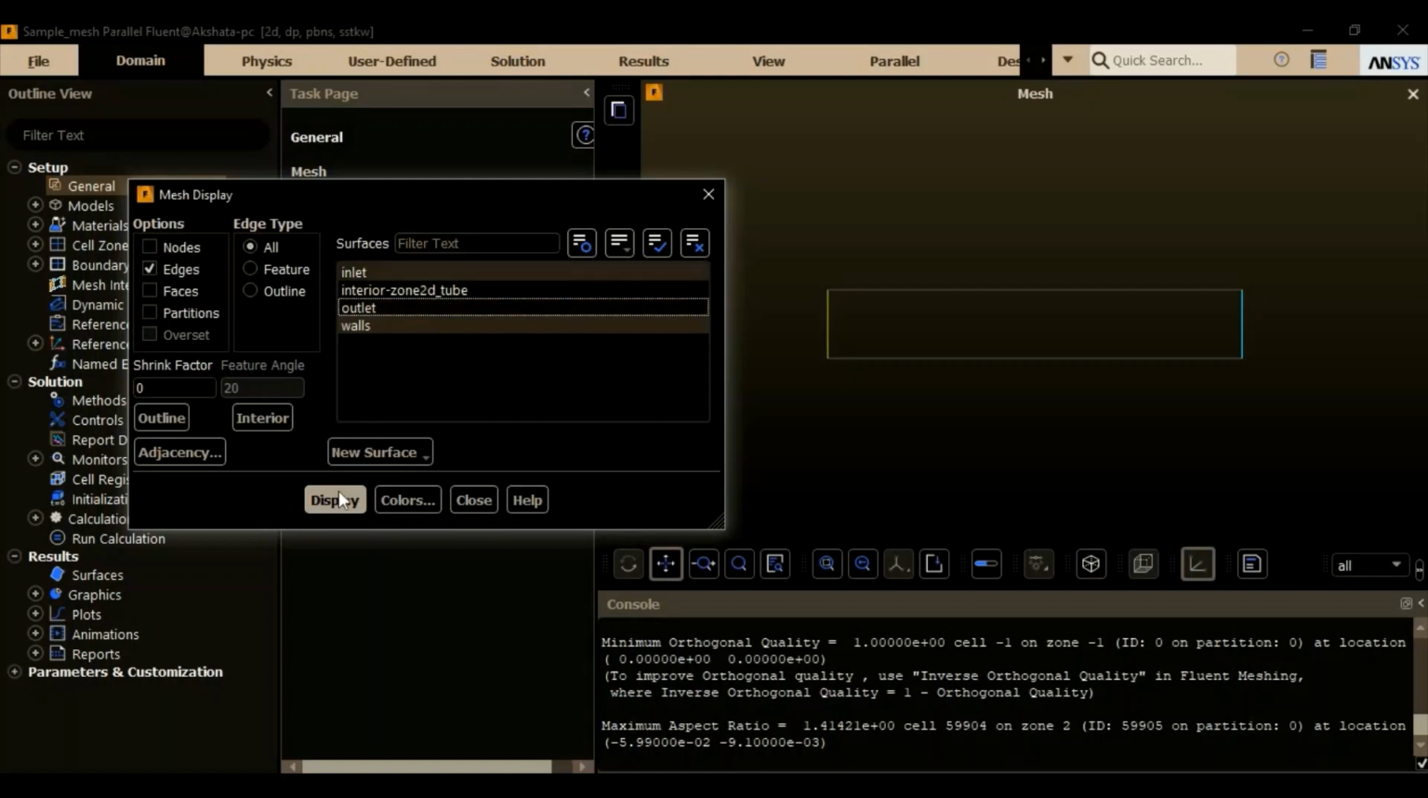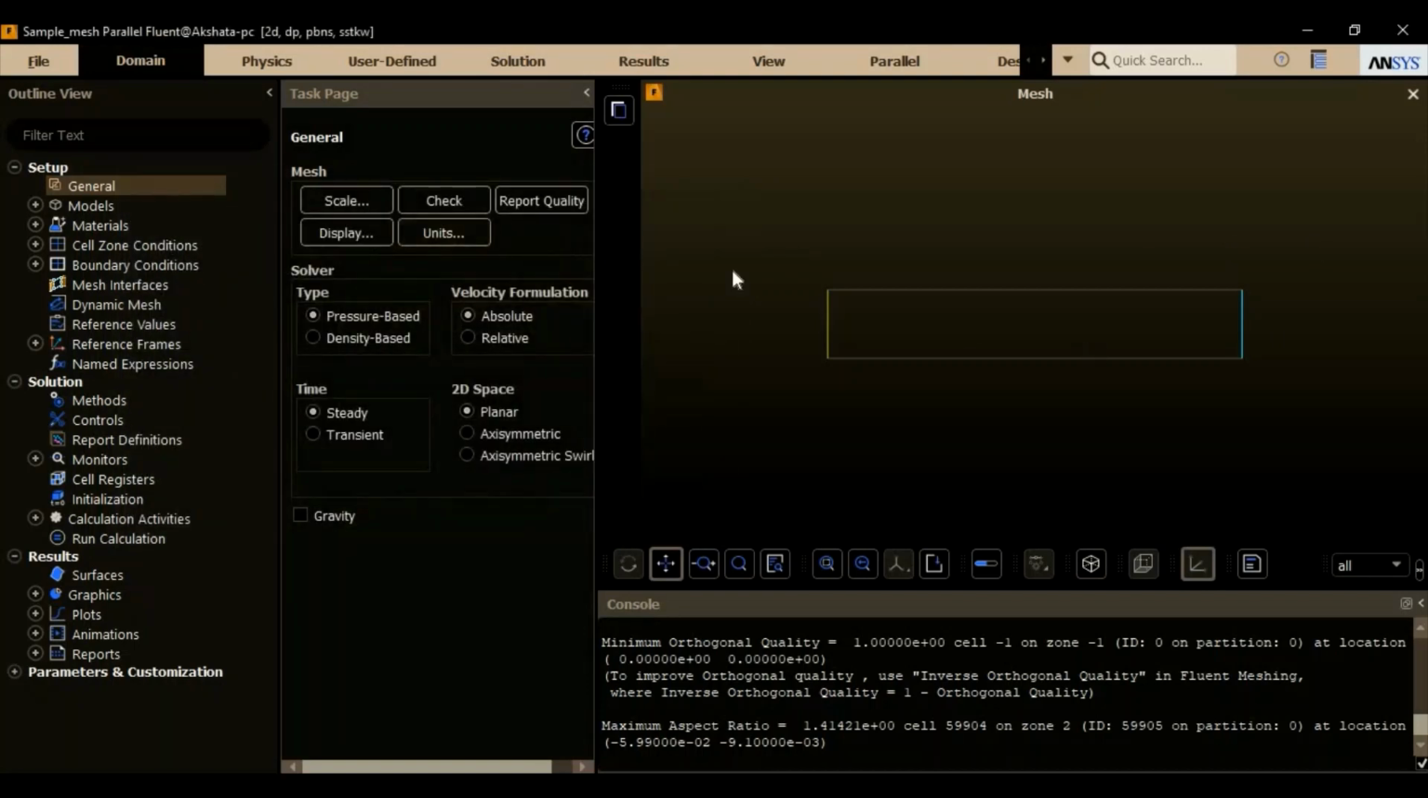So I'll just switch off this outlet and I'll put display. So now inlet is highlighted here. So even inlet is highlighted here. So the yellow part here is the inlet and the other one, that is the outlet. So this way we can use our display options. Similarly, you can change the colors and everything. Everything you can customize according to yourself in ANSYS Fluent.